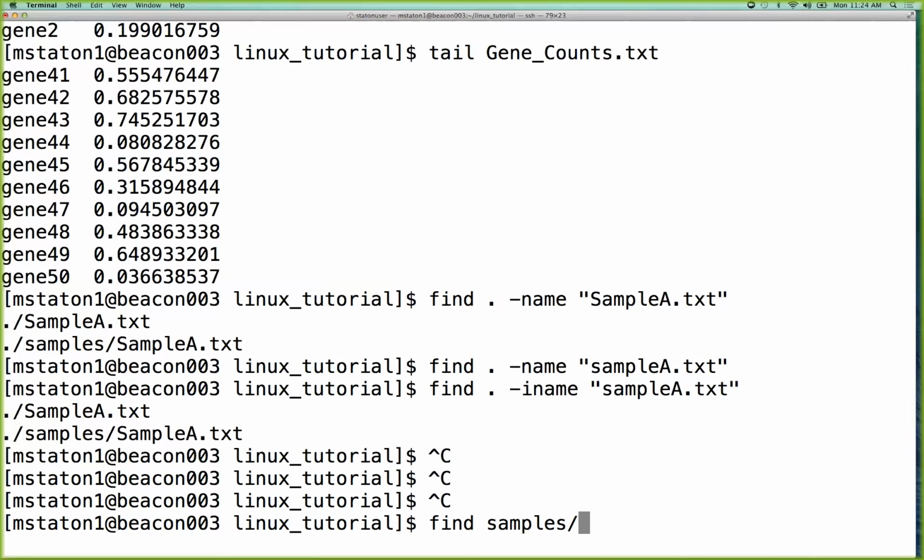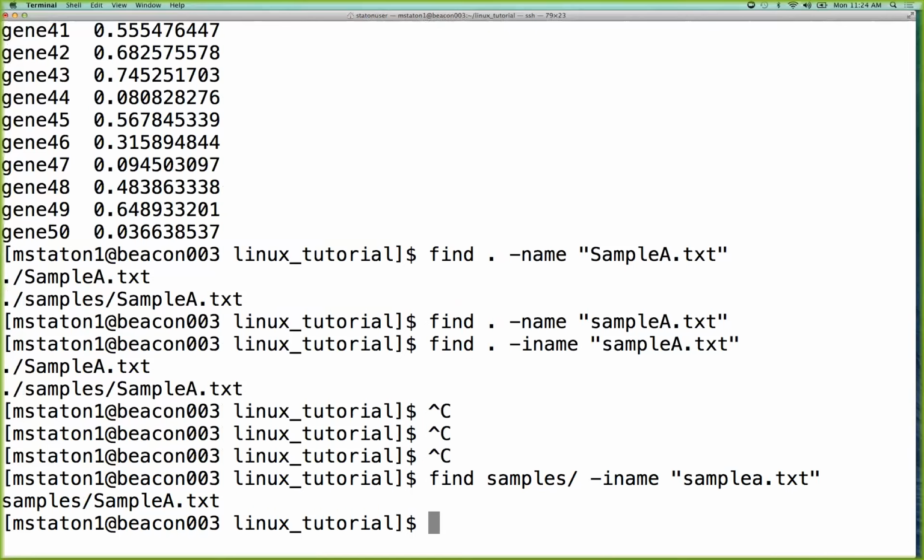Okay, so if we want to search the samples directory for the same file, we can simply say -iname sample-a.txt. And it's going to search only the samples directory. But it will also search anything else. If there are more directories in samples, it's going to search even further than that, recursively.